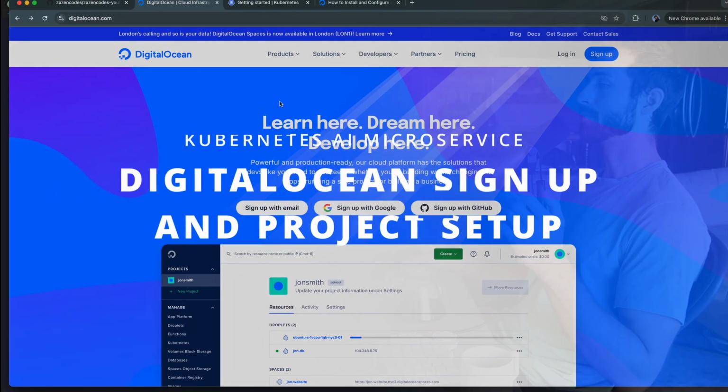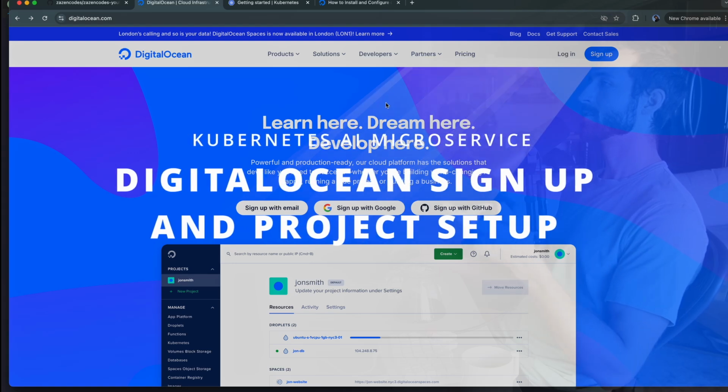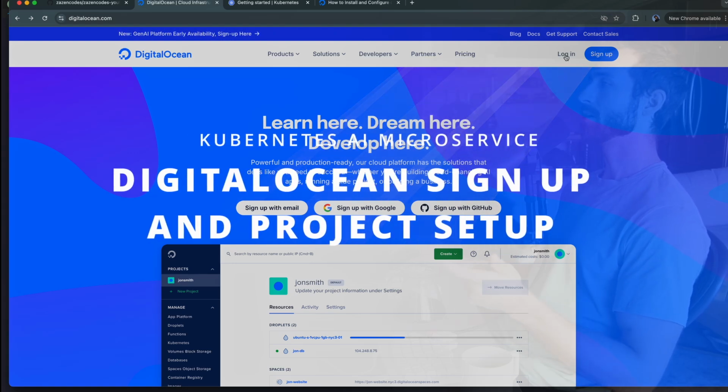Like I mentioned, we'll be deploying to a Kubernetes cluster on DigitalOcean. So I'm going to start by logging in here.